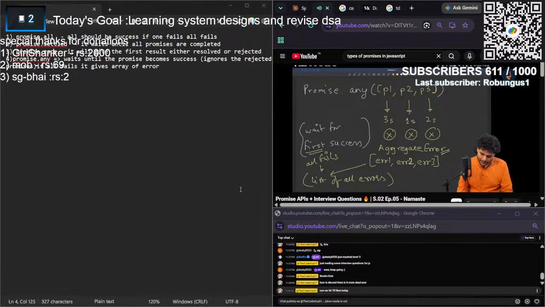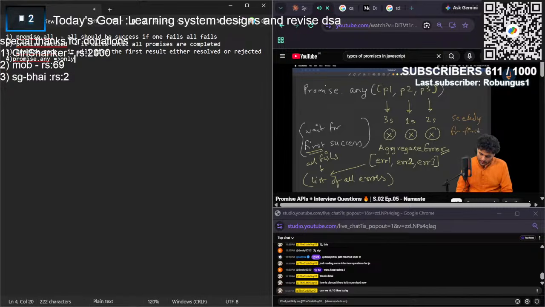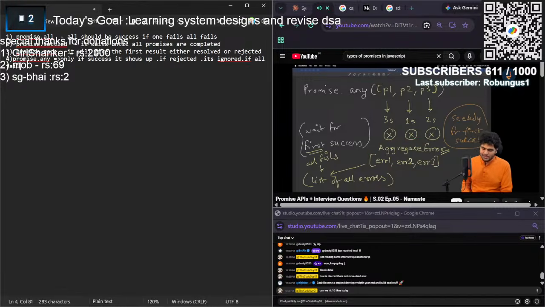Let's write it down. Seeking for first success. Pardon my bad handwriting, I'm writing very fast. That's why it is happening. It is seeking the first success. Once it gets the first success, it will quickly return the result. If all of them fail, then it will give you an aggregate error, an array of errors, all the error messages. So this is what it will give you. Now, this is all the theory part. And if you have understood the theory, let me tell you, you have understood 80% of the things.